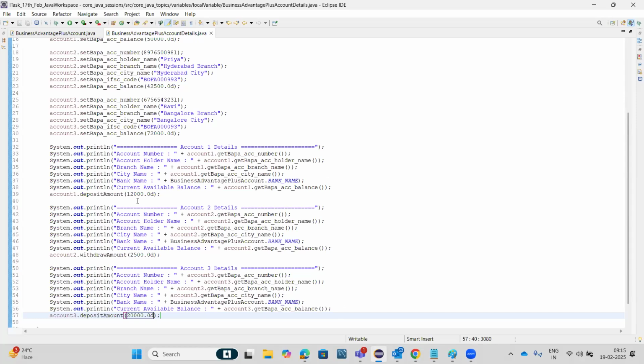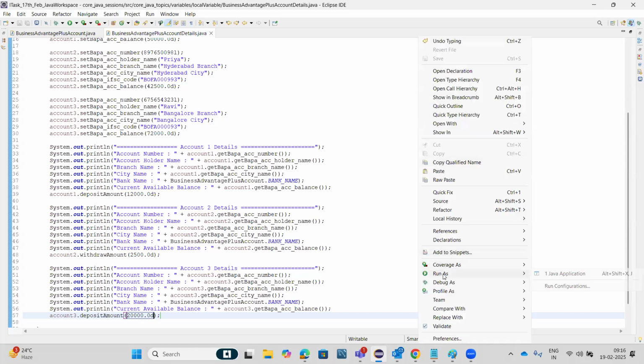For Gandhi, it should be 72,000. For Priya, it should be 40,000. And for Ravi, it should be 90,000. Correct? 92,000. Yes, sir. Right click, run as Java application.